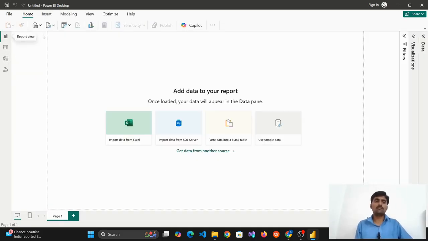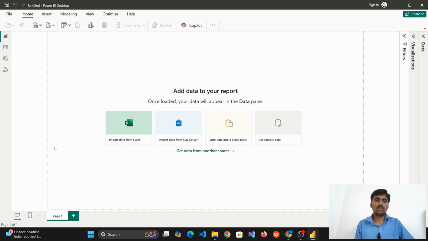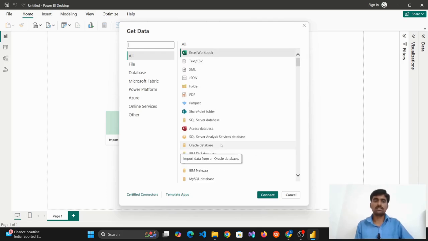First, we have to import the data. Whatever data sources are available in the Power BI desktop are shown here. Click on Get Data. Here you can see the common data sources are available. You can click on the More button, and there are multiple data sources available. Power BI desktop supports different data sources, and from these we can import the data in the Power BI desktop.